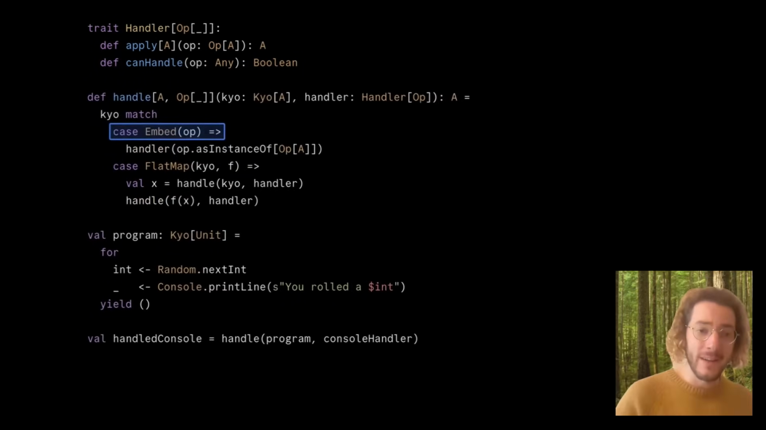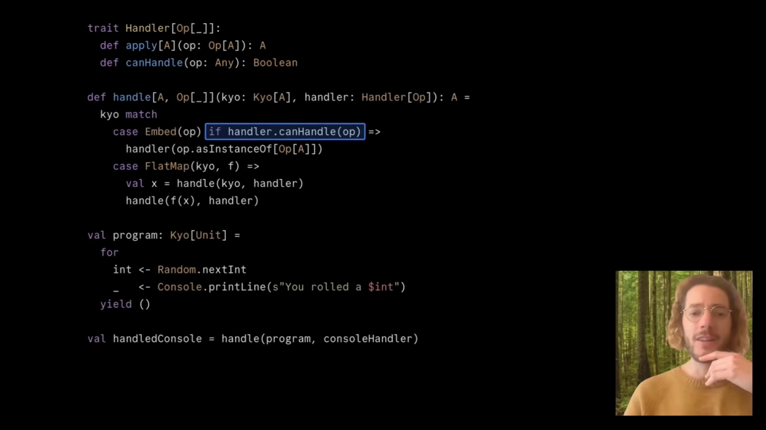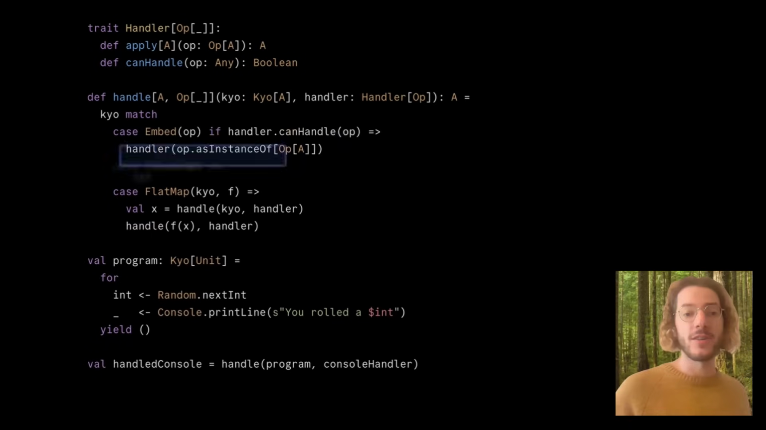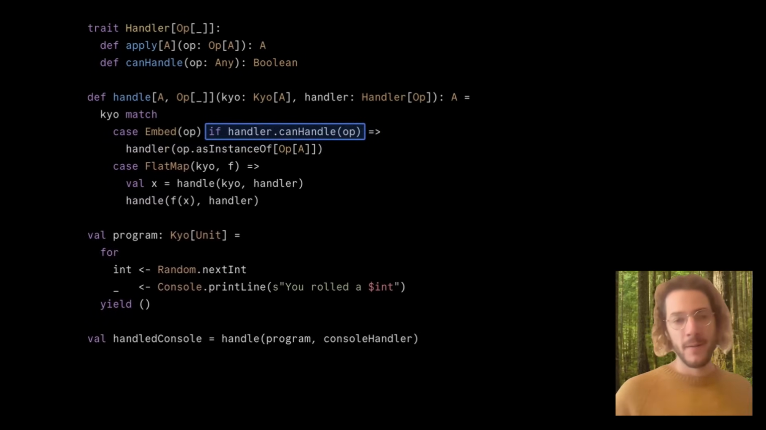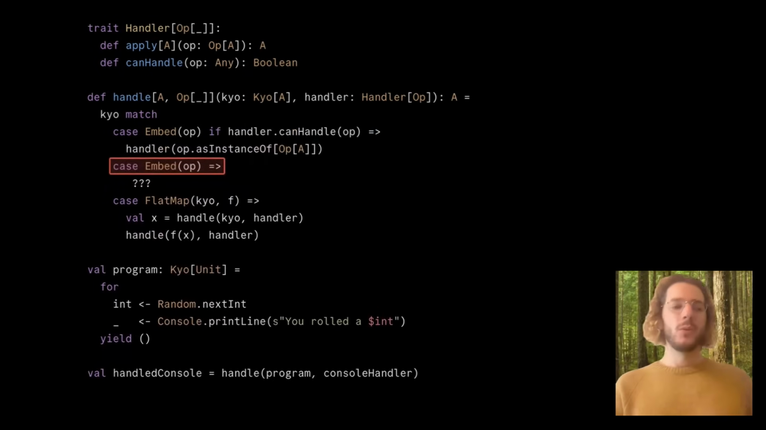And so what we have to do here now is we can add a guard condition saying if the handler can handle the operation, then, well, we can safely cast it. But if it can't, shoot, well, then we have to figure out something else. And there's actually nothing we can really do about this.